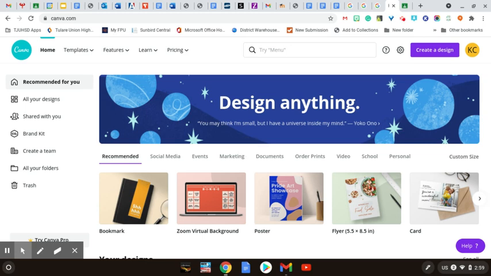Hey everybody, this video is going to show you some of the basics of accessing Canva, which is where you will design your read-alike bookmarks. And it will also show you how to use some of the tools in creating your bookmark.